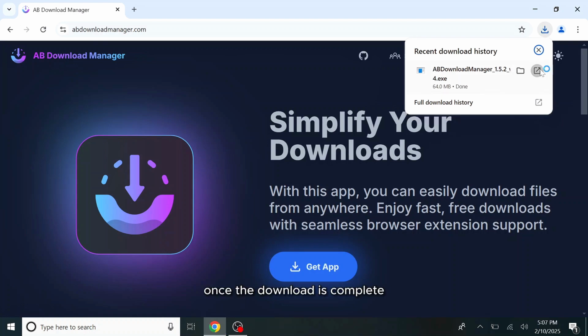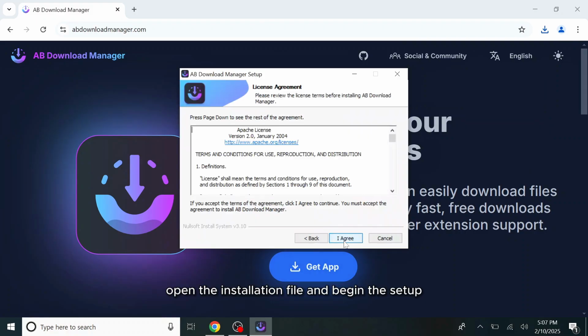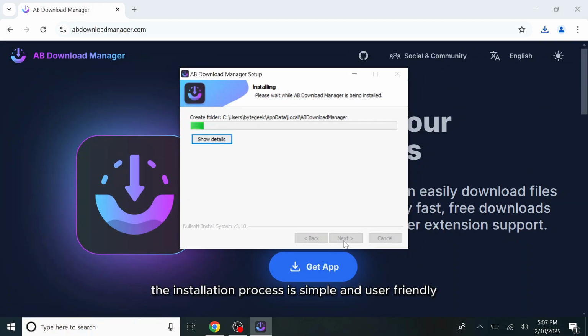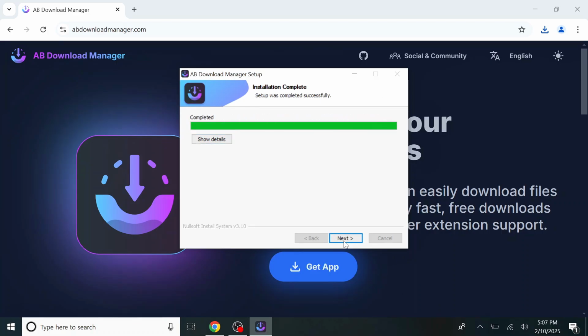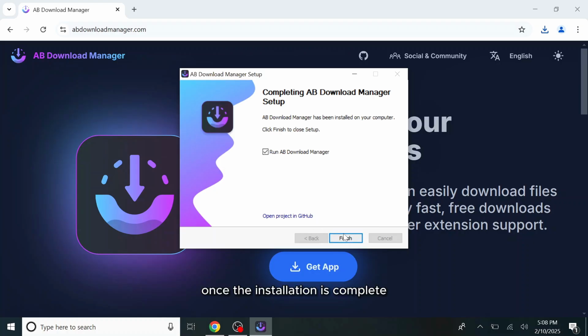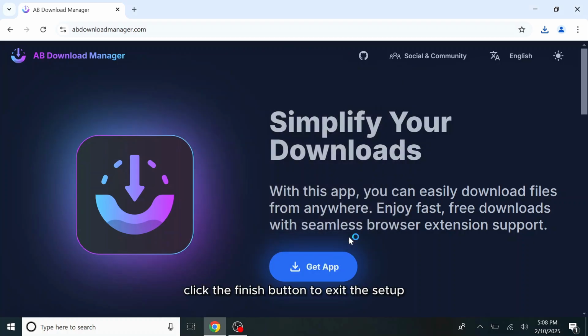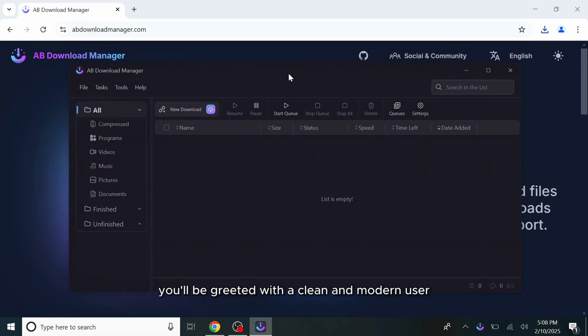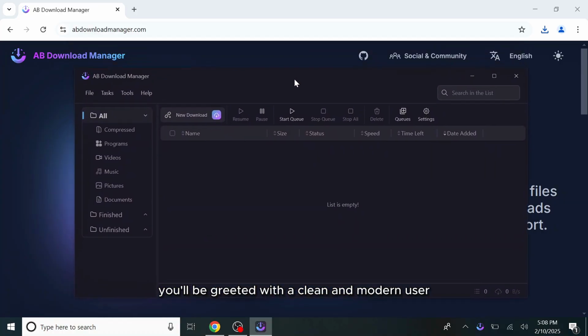Once the download is complete, open the installation file and begin the setup. The installation process is simple and user-friendly. Just follow the on-screen instructions to complete the installation. Once the installation is complete, click the Finish button to exit the setup. Upon launching AB Download Manager, you'll be greeted with a clean and modern user interface. This is how the dashboard looks.